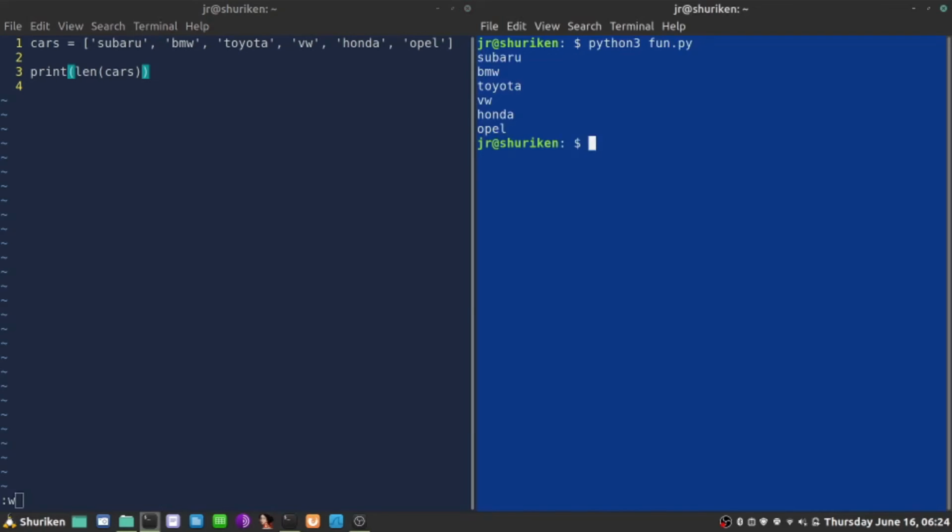Sorry, I didn't save the file here. Oh, now it's saved. So when I do that, I have 6 cars, or 6 elements, in the list cars, but they are numbered from 0 to 5. So if I wanted to see what the car in index 0 is, that's going to be Subaru.